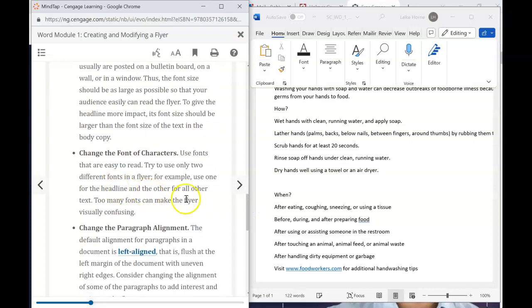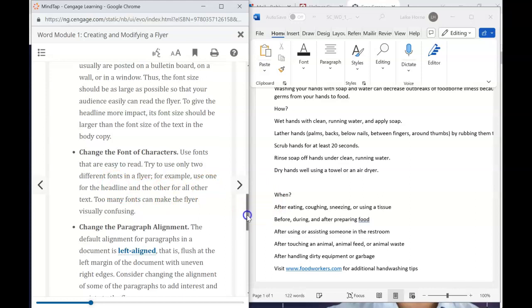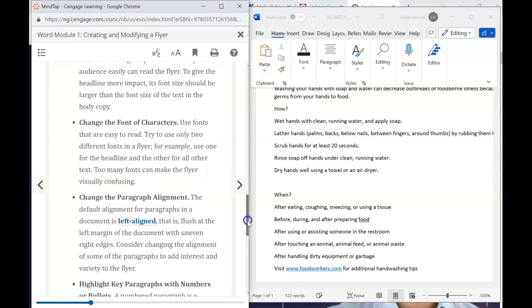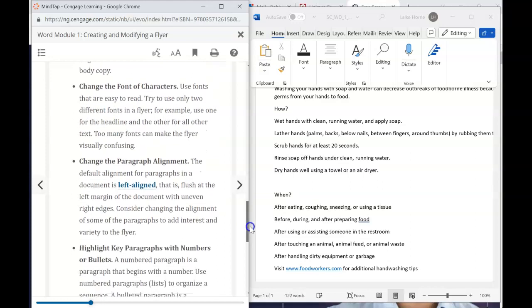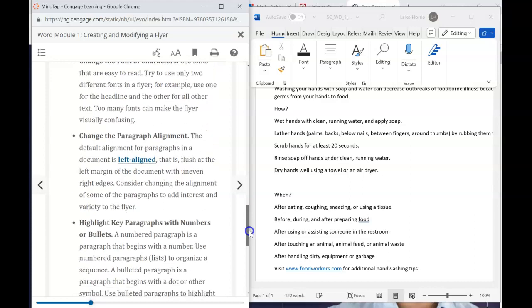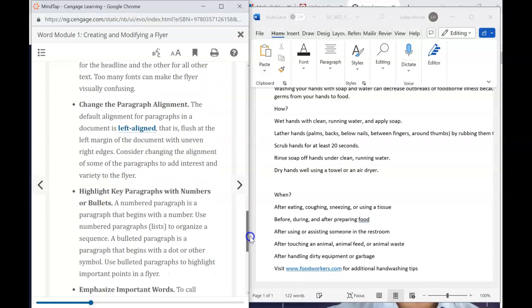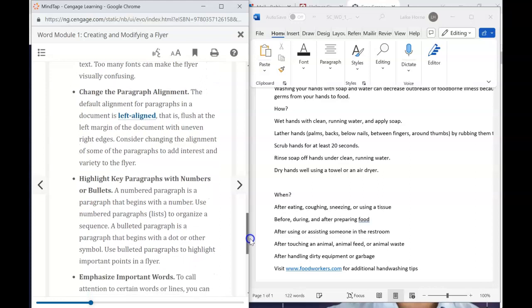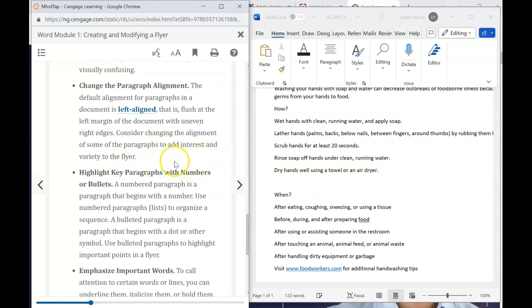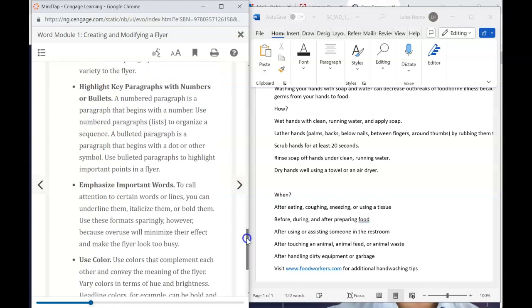It does say try to use only 2 different fonts on a flyer. So you could use one for the headline and then the other for all other text. Because if you have too many fonts, it can be confusing. And you might want to change the alignment of some of the paragraphs on a flyer to add interest. Typically, the default is left aligned, so you may want to change that. Bullets are always good, or numbers, so that it makes it easier to read.